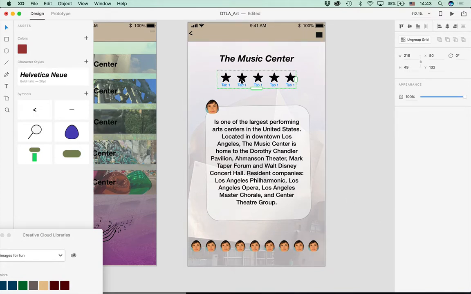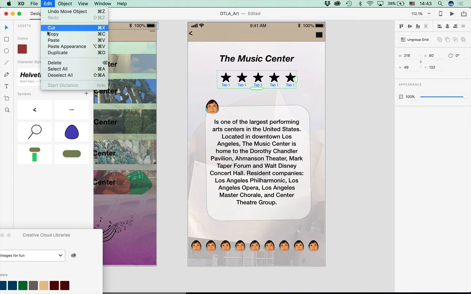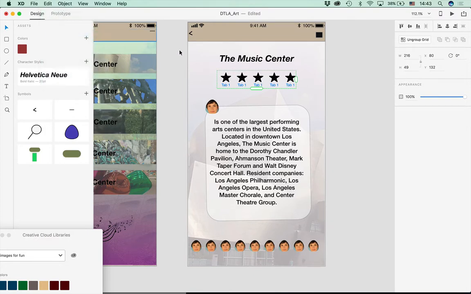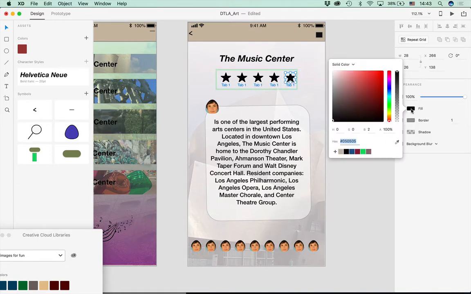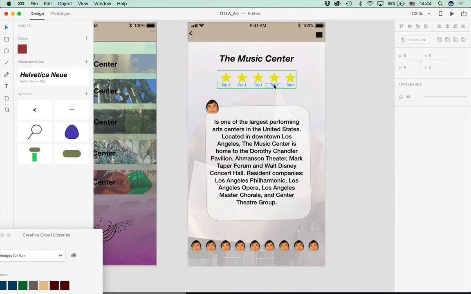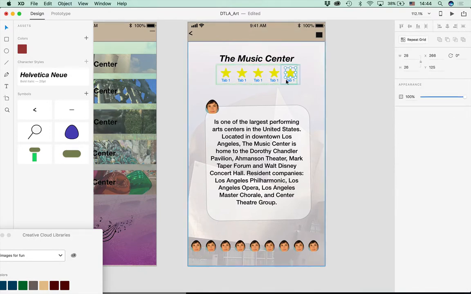Now I'm going to select the whole thing, and I'm going to do Edit and Copy. So I have another copy, and I want to go into the copy and make it yellow. So basically what you have here is one that has black in it and one that is going to have yellow underneath it.